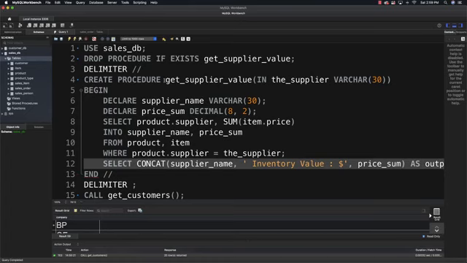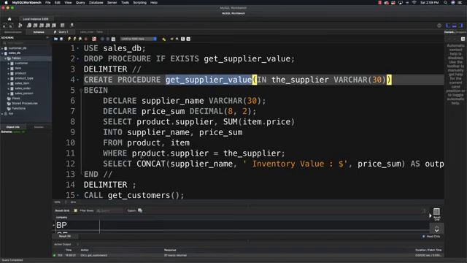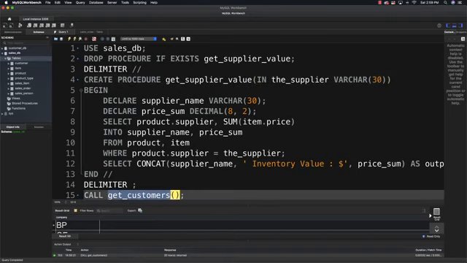Oh, actually no, I'm going to call get supplier value. So I'll get all the values for whatever I throw inside of here, and I'm going to say that I want the total value of inventory from Nike.